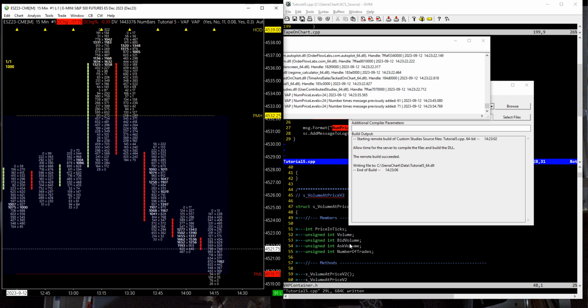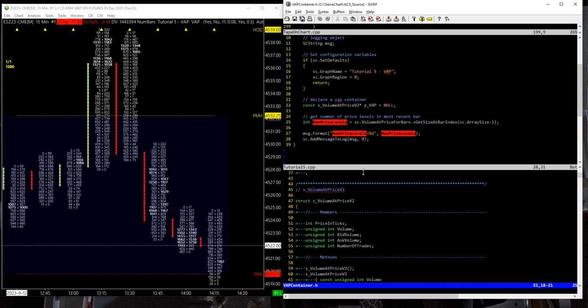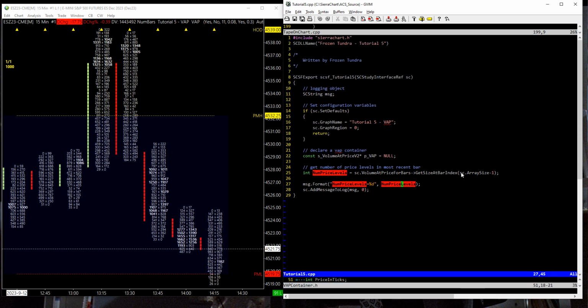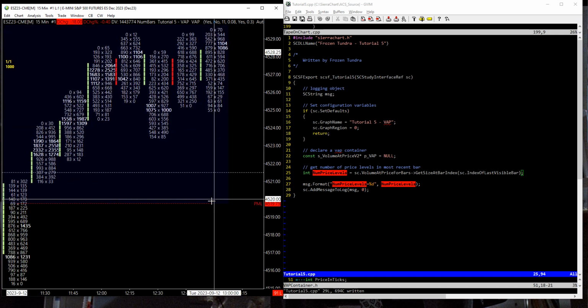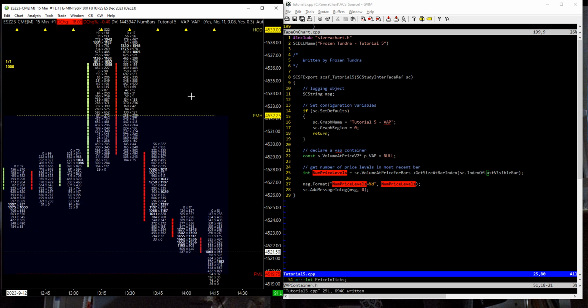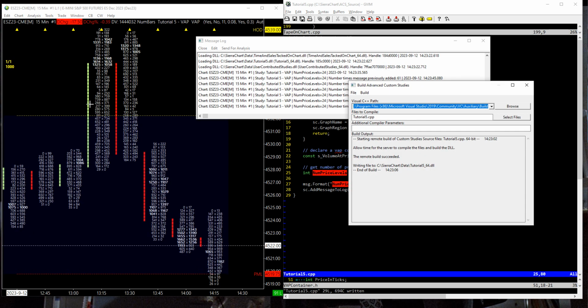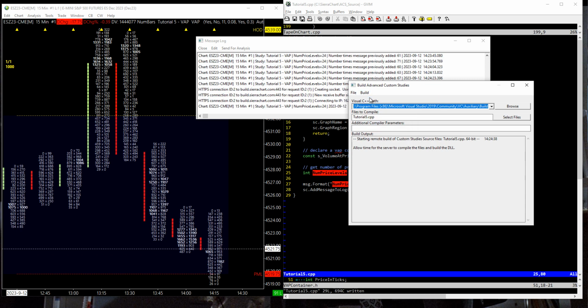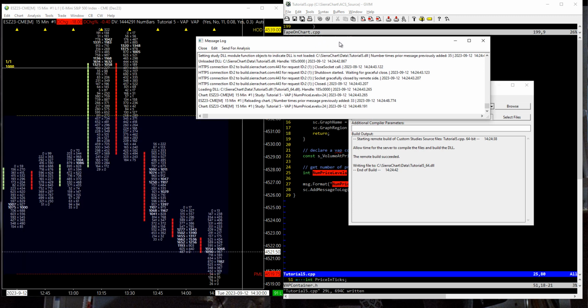So let's go ahead and change the code. I don't think I need this VAP container for the time being. I'm just going to minimize this definition here. Instead of doing sc.ArraySize, let's do sc.IndexOfLastVisibleBar, which is an interesting little variable that gets exposed. So if you scroll to the left, for example, this is the last visible bar. That's the index that'll be passed through to here. So let's compile that. That succeeded. And then let's hit refresh.